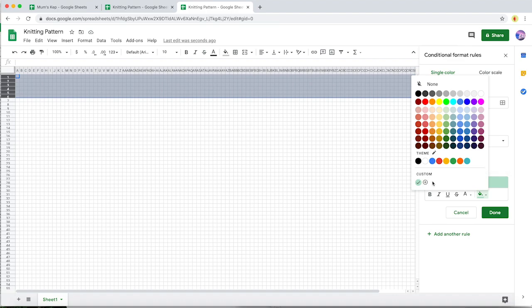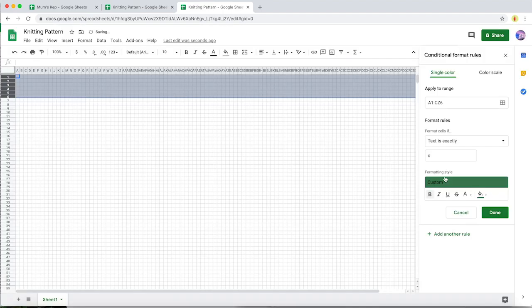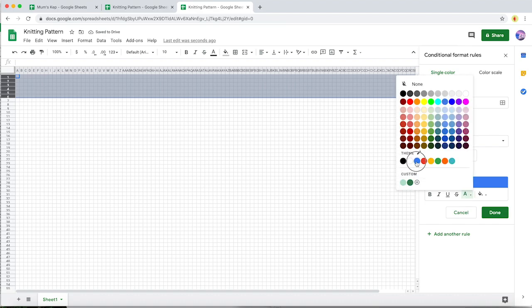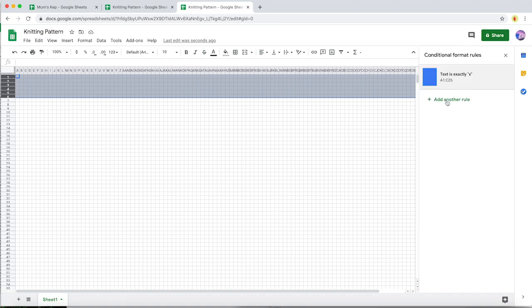If you've got wool that you want to match the color of, you can click on the custom button here and scroll about there, choose whichever color you like. Just press OK and it'll fill it with the custom color. I'm just going to choose this blue for now. I'm also going to change the text color to the same blue just so that the box is that pure blue color. However, if you do end up changing colors, you have to remember to change both of them. And then click done.